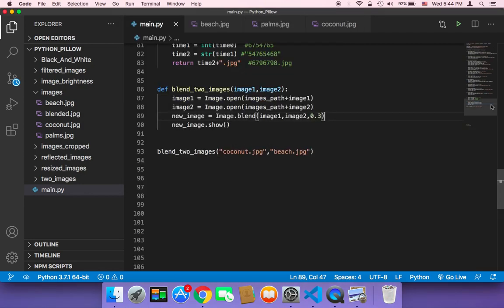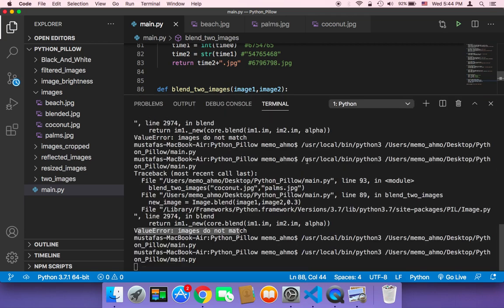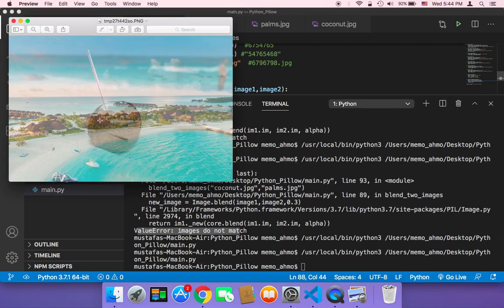And of course you can change the factor here. Instead of 0.3, you can pass 0.6, and if you save and run, you are going to get an amazing image, a new image. As you can see, it looks amazing.